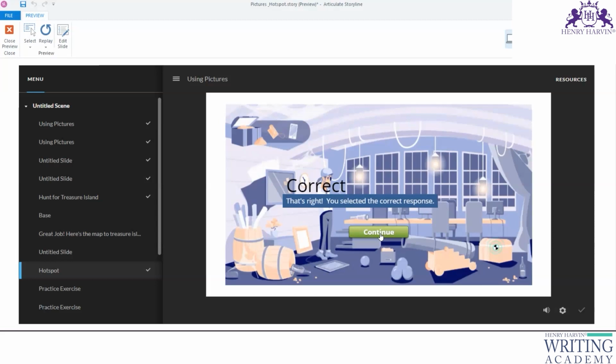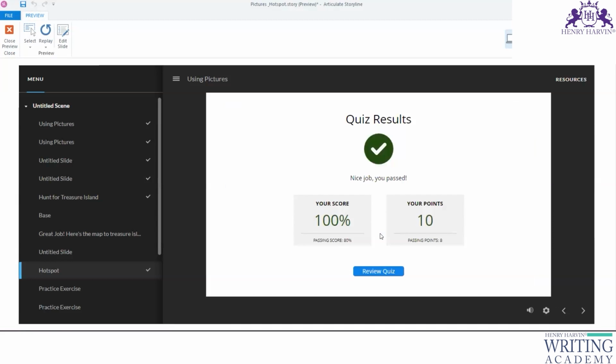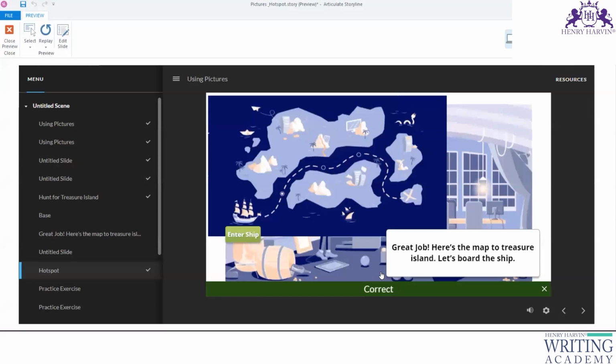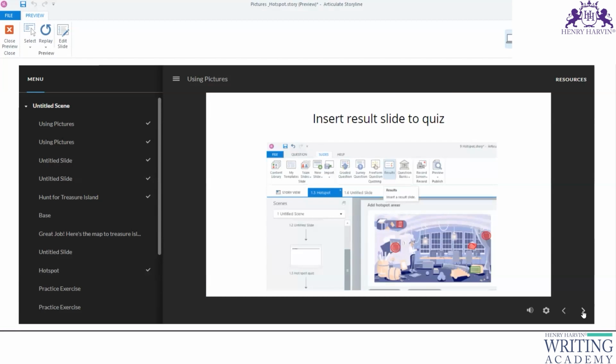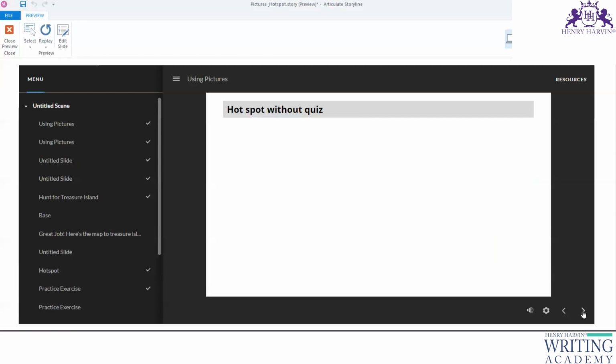So this is a response slide, which has come in the form of a layer. And then this is again a review of the quiz. I can click on the review quiz, and there we go. It says great job, here's a map to the Treasure Island. Let's board the ship. So again, it says enter ship. I need to click on this to enter the ship. I click on this. I think the trigger is not being set. If I click on this, I should be able to reach this particular scene. I need to just set that trigger. I haven't set the trigger for that.